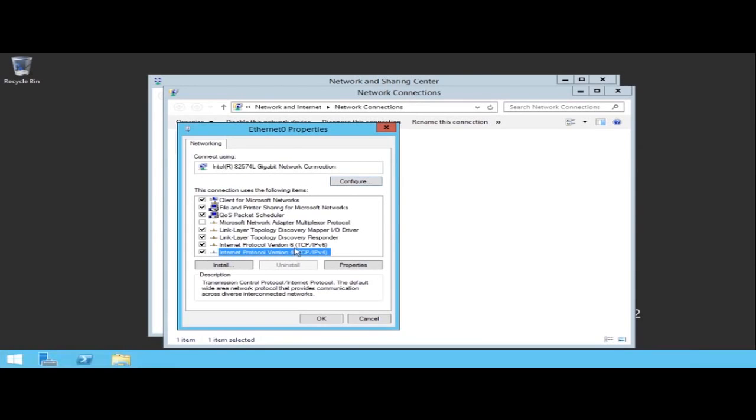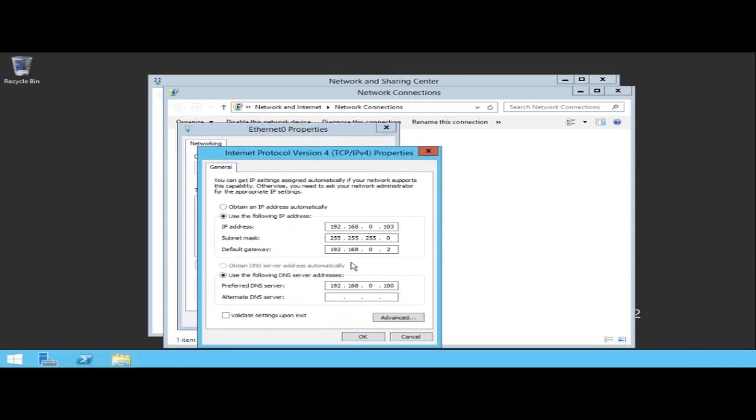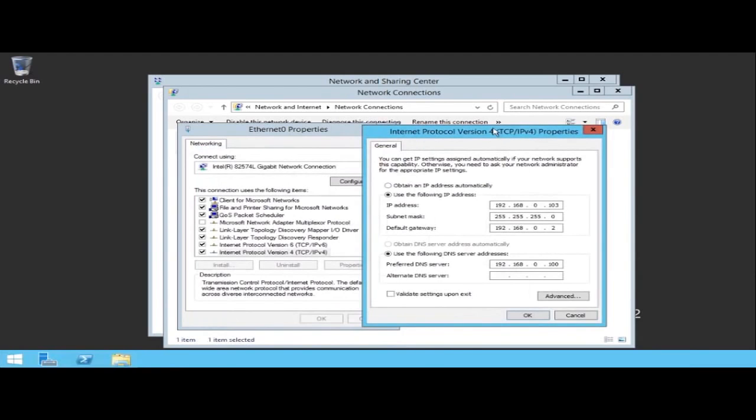Now, we'll focus on IPv6 a little bit later in this module. Right now, let's take a look at IPv4, and I want to see the properties of IPv4. You can either double-click this name or click on Properties. And here's where we'll find its IP address configuration.